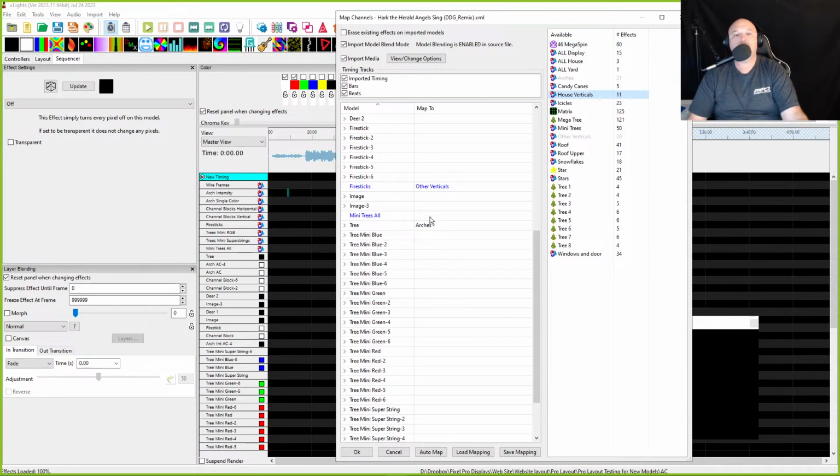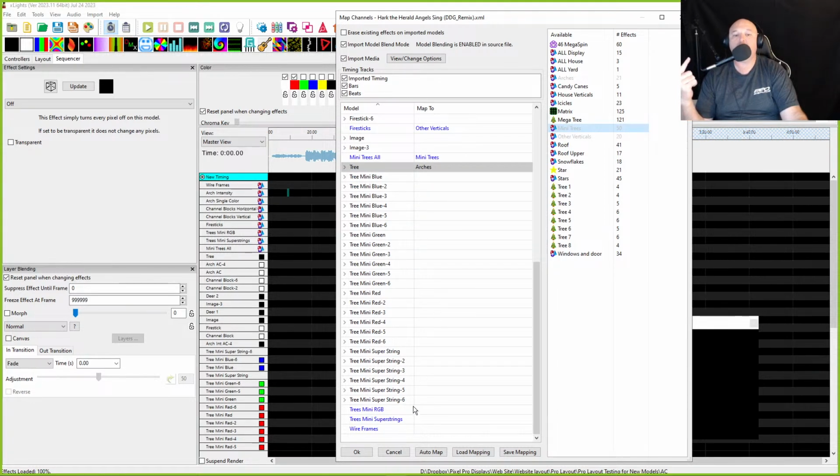Let's see, mini trees. Now, if you have mini trees, I highly recommend trying to use the mini trees on the mini trees. We'll do that with the mini trees all, and then we're going to do that with the mini trees. It says super strings. We'll go with the super strings because that's what we called it. And then you have the wireframes. What do you think you can do with the wireframes?